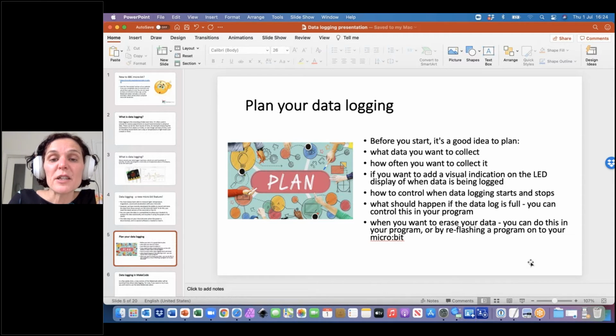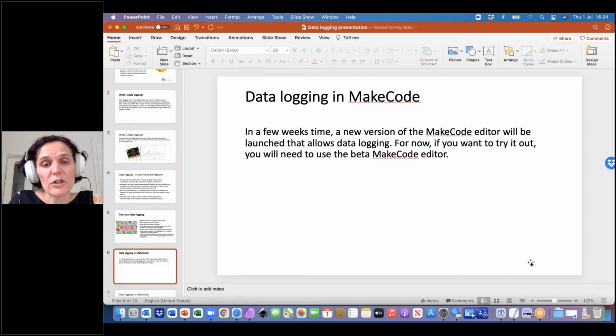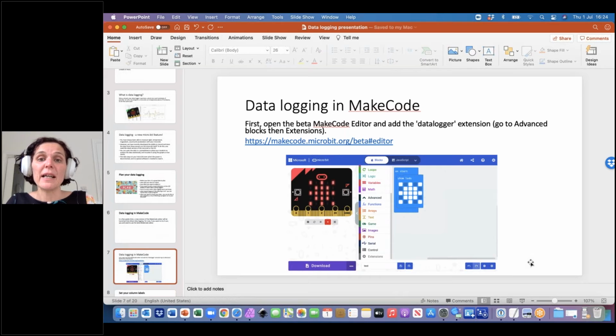So in a few weeks' time, there's going to be a new version of the MakeCode editor launched that allows for data logging. But for now, if you want to try it out, then you'll need to use a beta MakeCode editor. If you open the beta MakeCode editor at the web address shown on the screen, all you will need to do is click on Advanced Blocks and then Extensions, and then all the different extensions will appear, including the data logger one, and you just select that one and it will put it into the MakeCode editor for you.